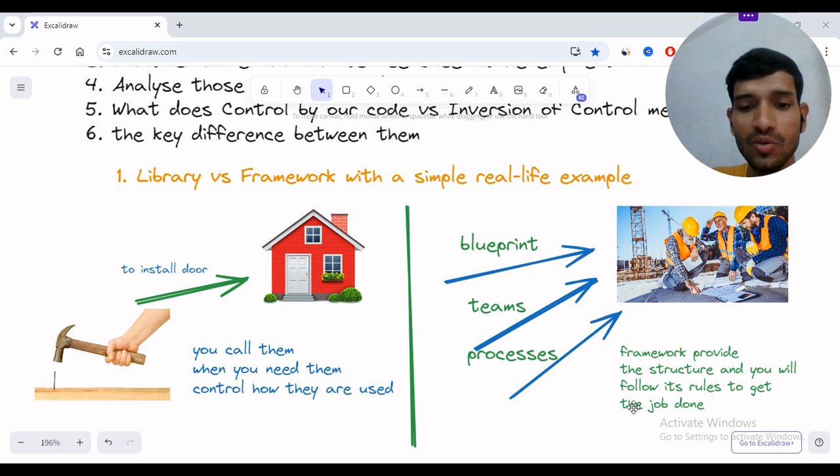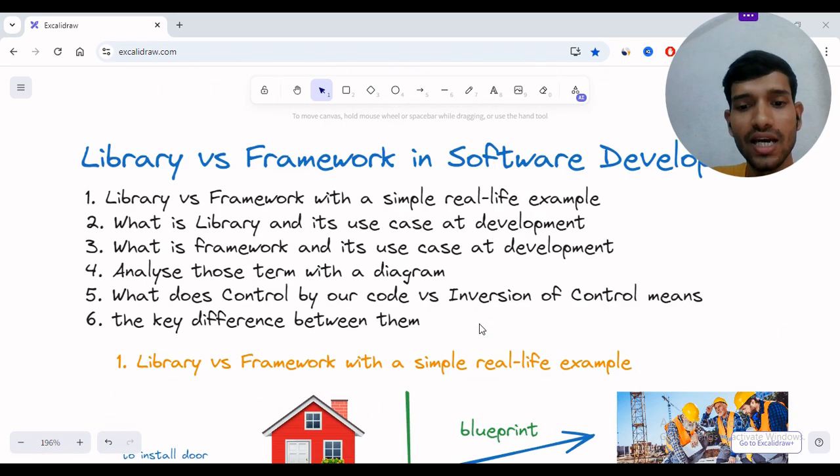Here the framework provides a certain type of structure, and you follow its rules to get your job done. You follow its conventions, and it handles many things automatically for you, because there is no need for you to create your own blueprint, team processes, and other sets of things.